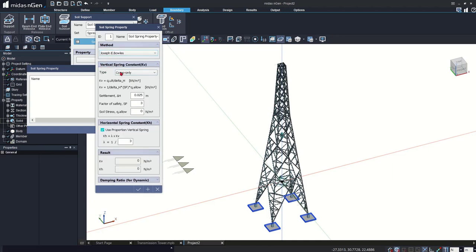If we are using Joseph Bowles' equation, you can see there are options like linear elastic and compression only. Now the compression only would be required if you are sure to apply only vertically downward forces, but here we have the wind loads and therefore we would go for linear elastic, since because of the wind loads there would be tension developed in the soil springs over here at least. So we will move to the linear elastic.